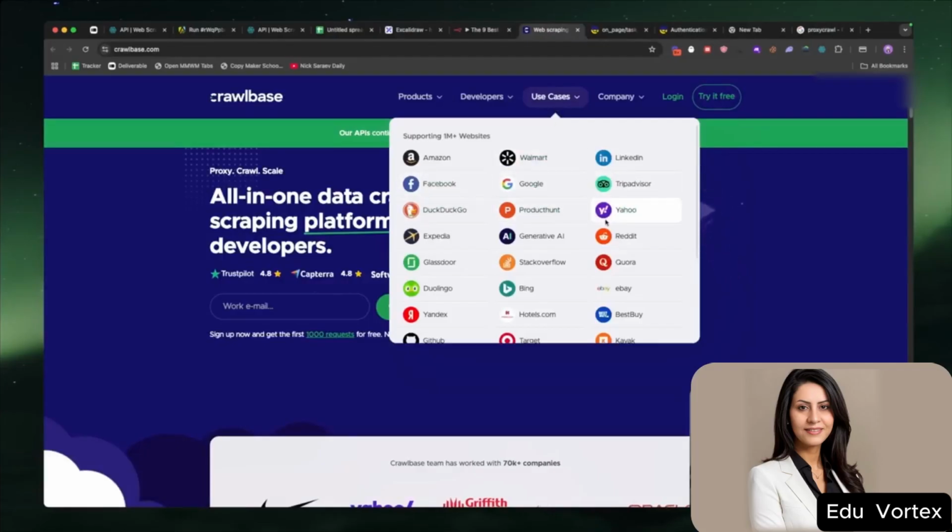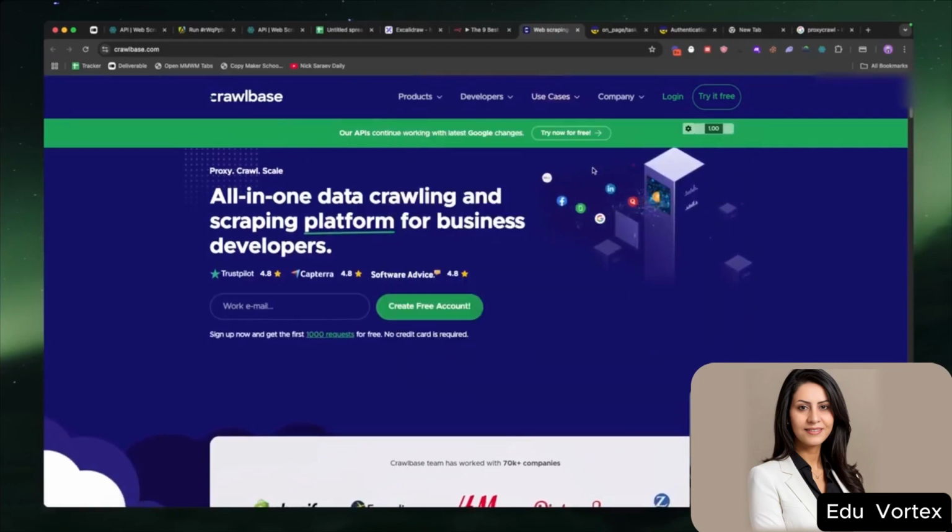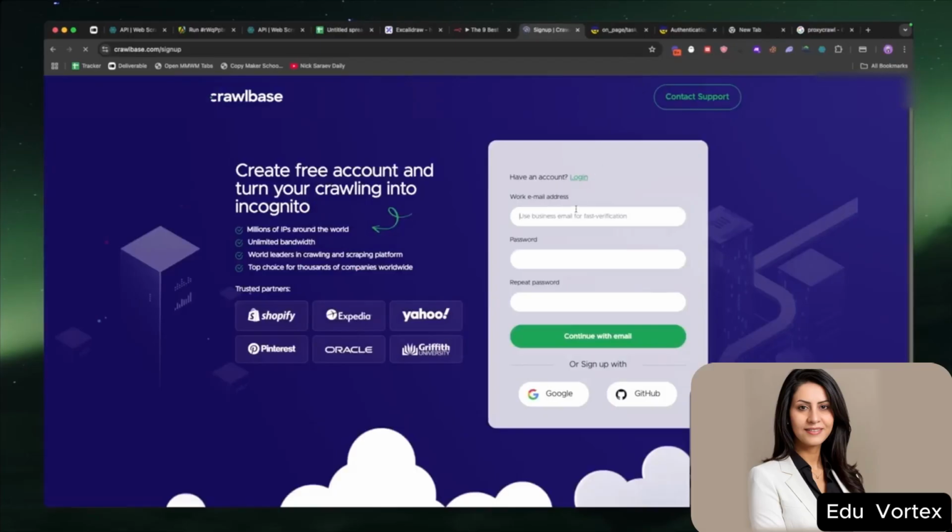Apify, they support many of the major websites here. And the reason they're so good at this is, as I mentioned, they rotate the hell out of these proxies. So we're just going to sign up to try it free. I'll use my business email here, and then continue with email.